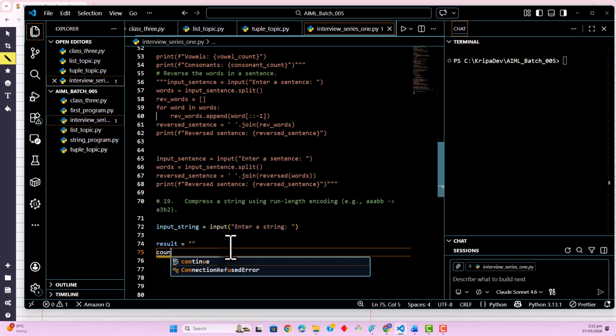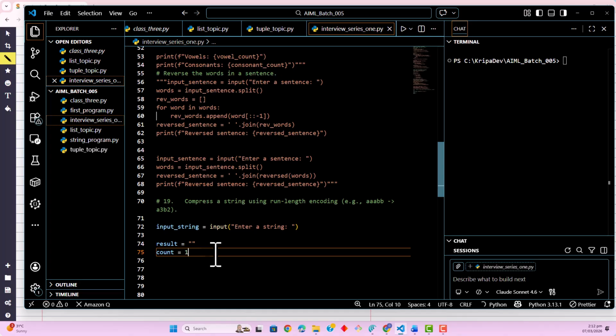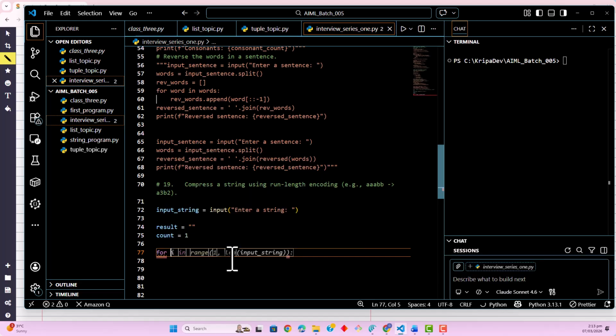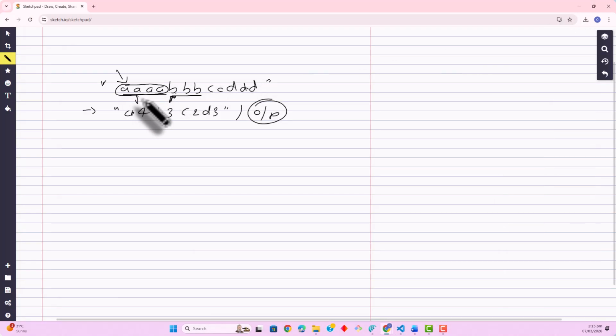Then I'll start my count from 1. Why am I starting my count from 1? Because at least one element will be available for the particular type. Let's say A, at least one count is there. If I'm getting another character B or C or D, at least we have one of it. Then let's apply a loop. For i in range, I'll start from 1. Why from 1? Because I'll start from the second character instead of the first, because the first is already there.